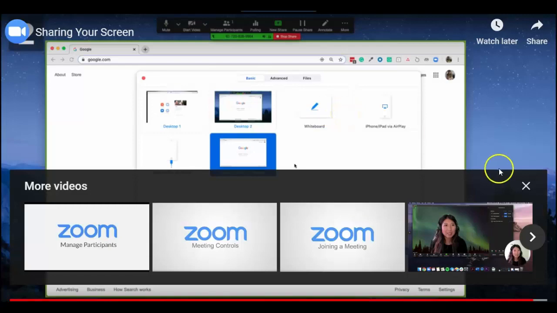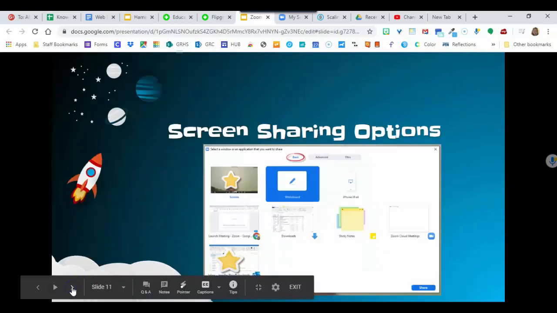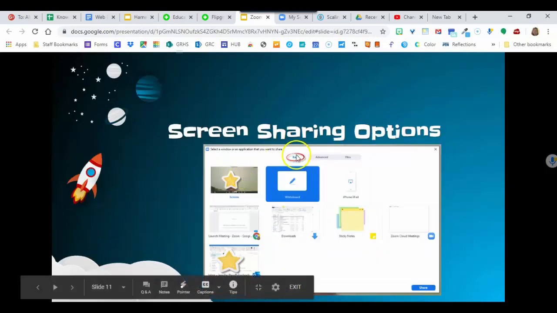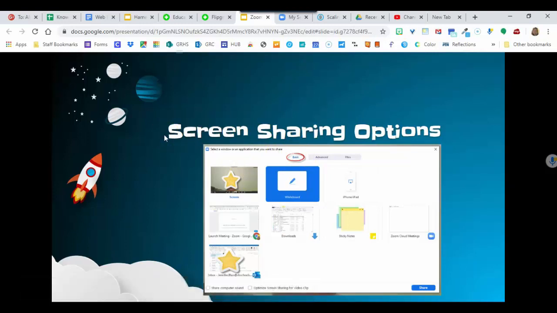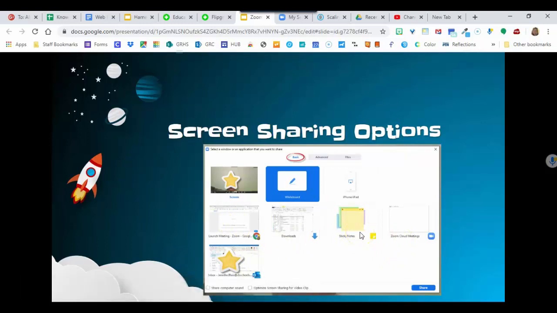So I'm going to show you these screens here quickly and talk about some features. This is the first option that you have, which is the basic share screen option, where you can share a whiteboard, you can share an image and upload from your iPhone or iPad. You can also share the screen on your computer or one of the applications that you have open.